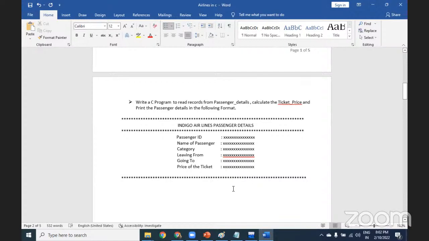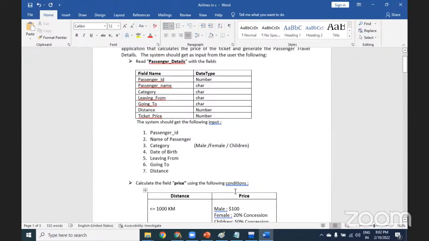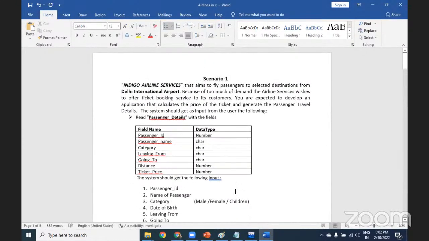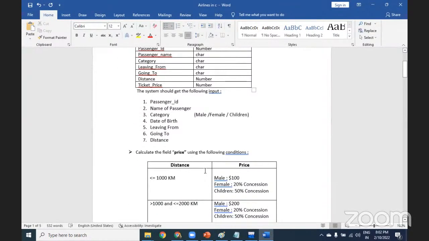So this is one project. You should do this. This is called the airline reservation system. I have not given many conditions. Since you are in the starting stage, I have added only these small conditions. If you want, you can add some more conditions.